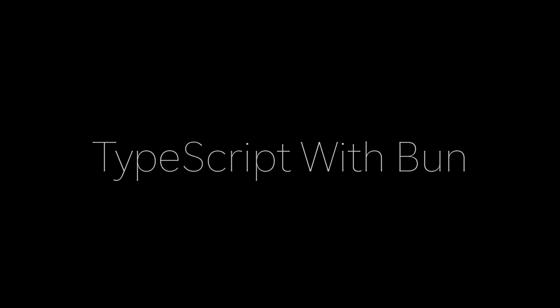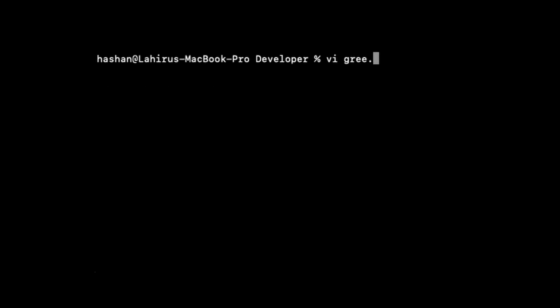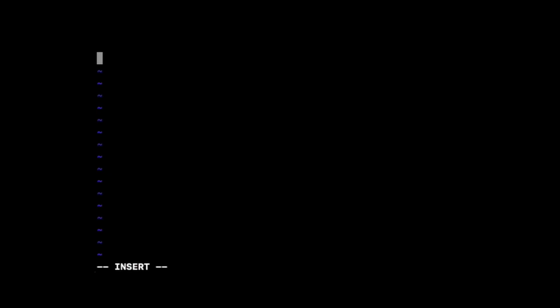TypeScript with Bun. One of the best features of Bun is native TypeScript support. You don't need ts-node or a build step.